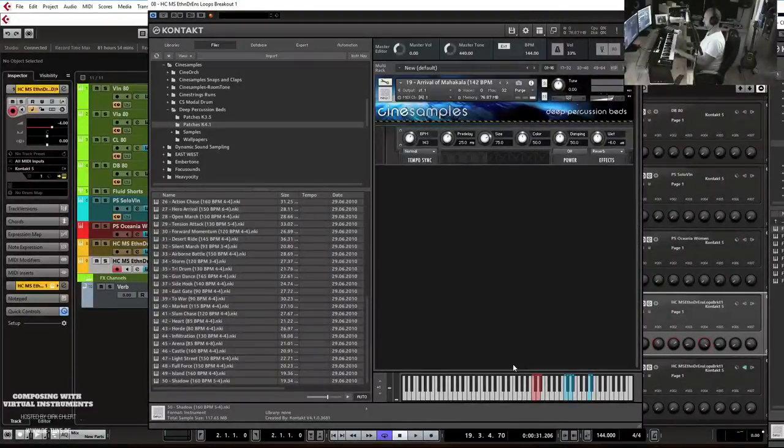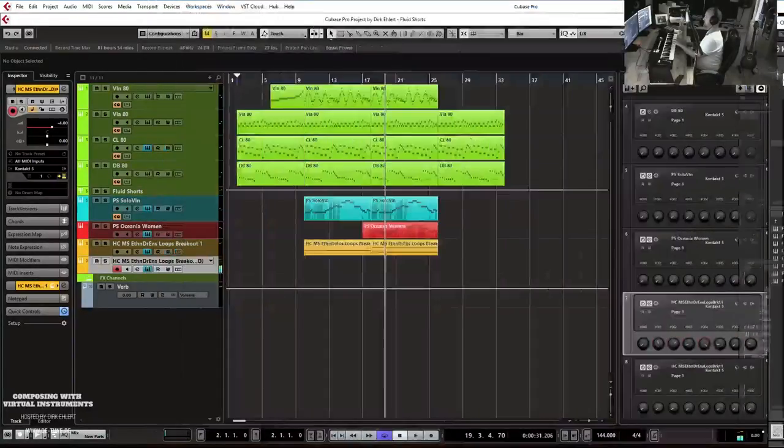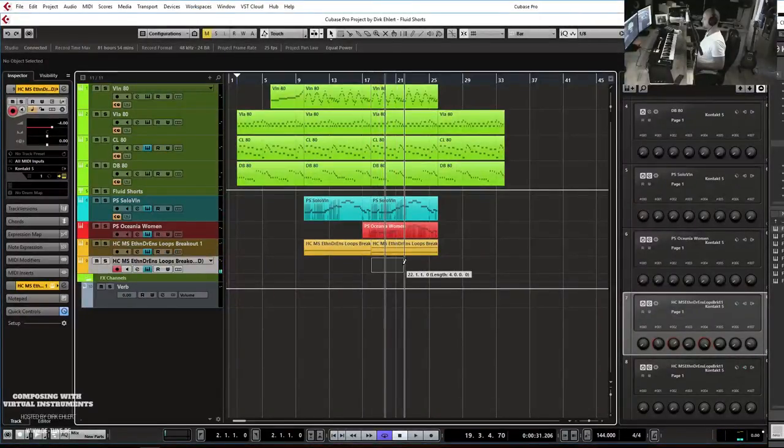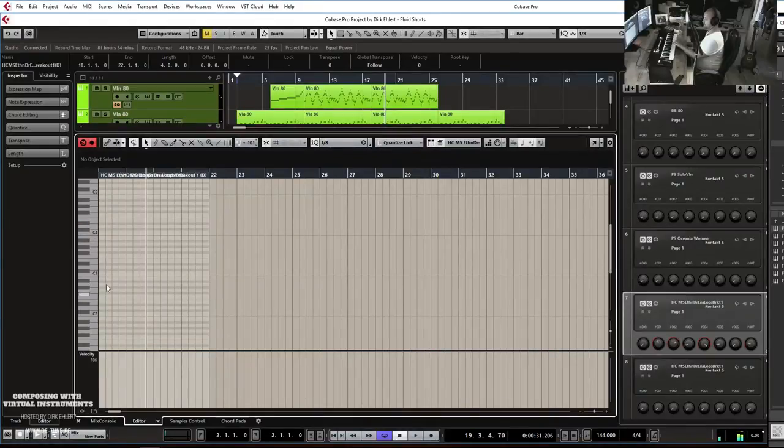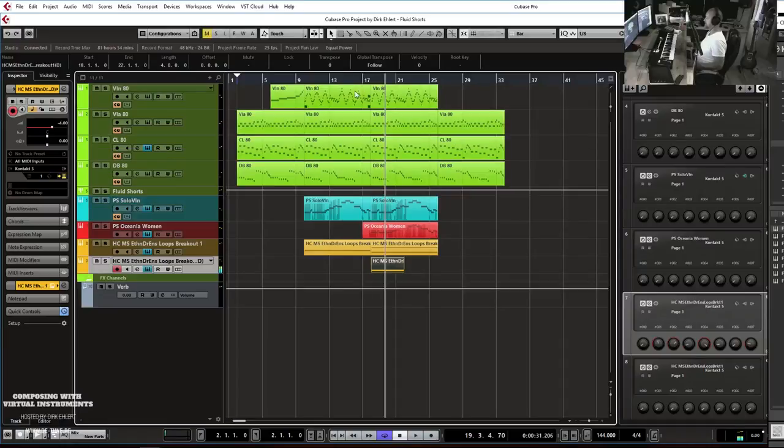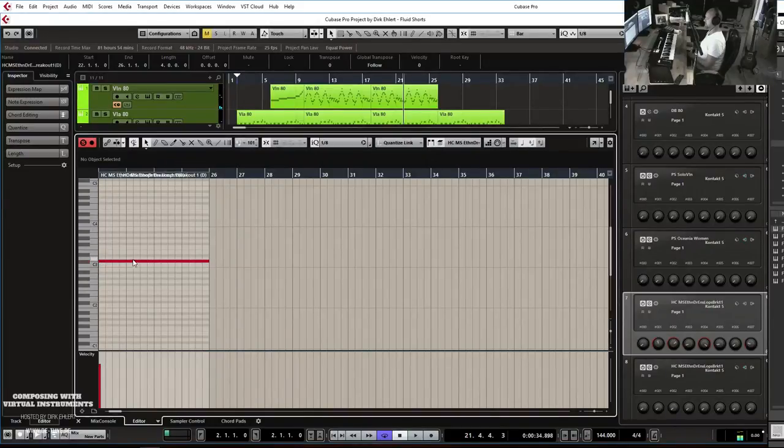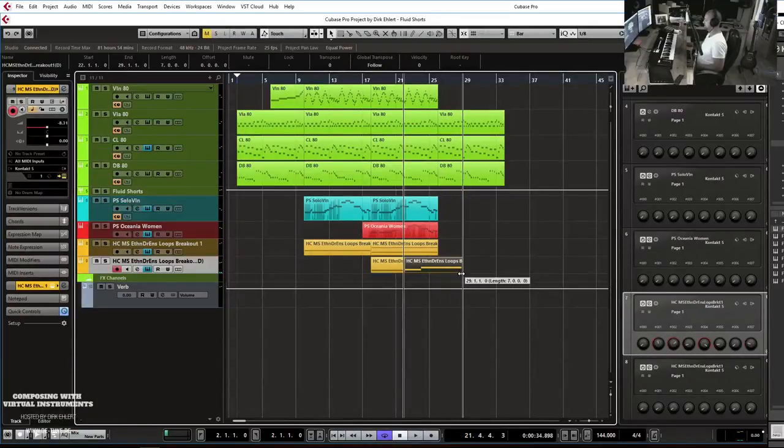Let's check the... So let's just add in this little deep percussion loop. See how that sounds together. A little bit more stuff going on there, and for the last two bars. Yeah, actually, that ends on that last hit there. Should work.